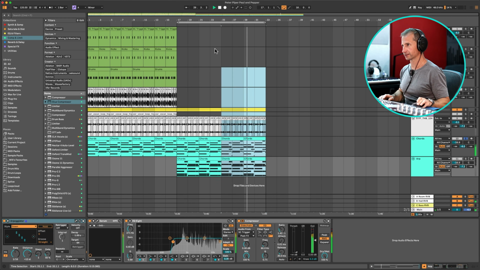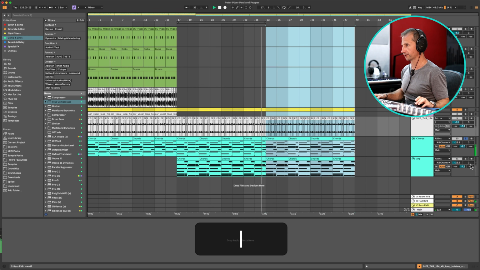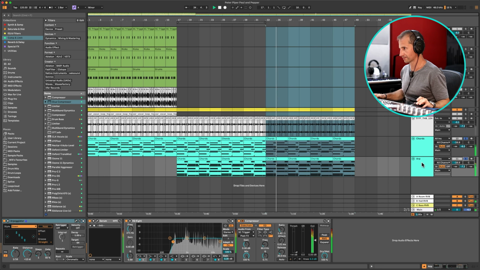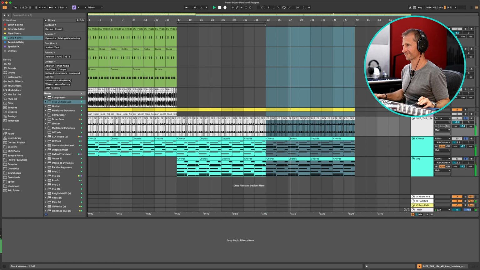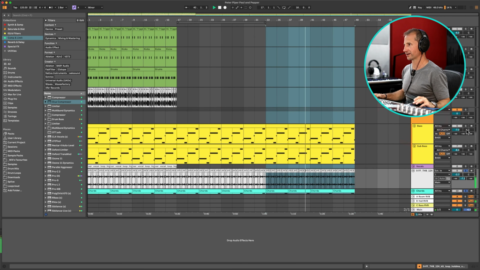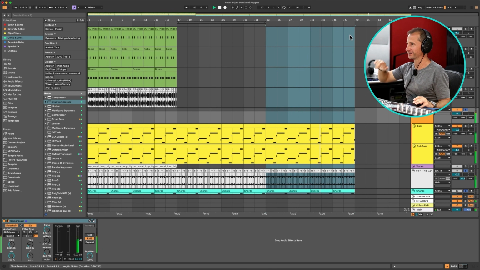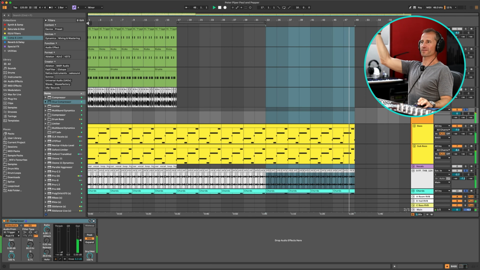So let's duplicate all this. And now the arpeggio comes in. And now the bass. Hands in the air moment. And then we get back to the drop. Build.